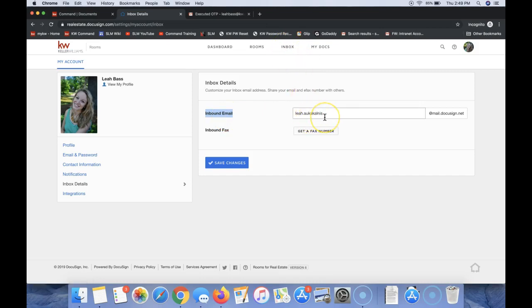Now, typically this email address by default is something like your name with a bunch of crazy numbers. Okay, so you'll want to update that to something like your first and last name or with a dot in the middle like I have. So then your email address will be your name at mail.docusign.net. Once you have this updated, click Save Changes on the very bottom here, that big blue button.